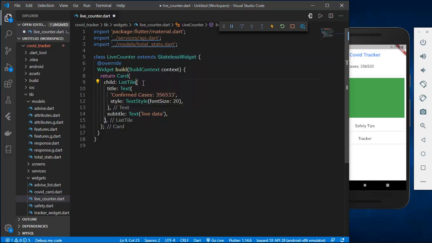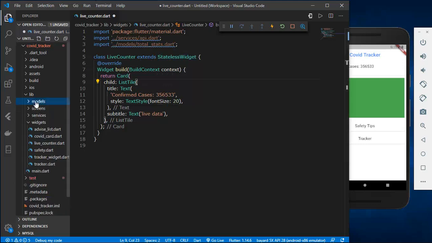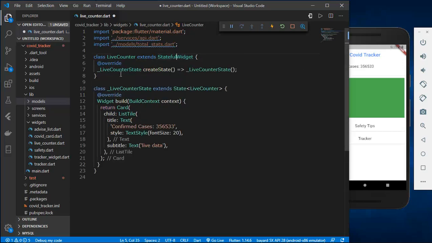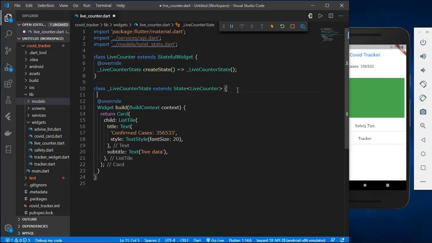Also, in the last video we created a separate widget, remember, the list view widget. Today we will be basically returning a single list style, so we do not need to create such a widget. We can directly use it inside our future builder. So using refactoring, I'm going to convert this to a stateful widget. And in the state, LiveCounterState, first of all, I'm going to override.